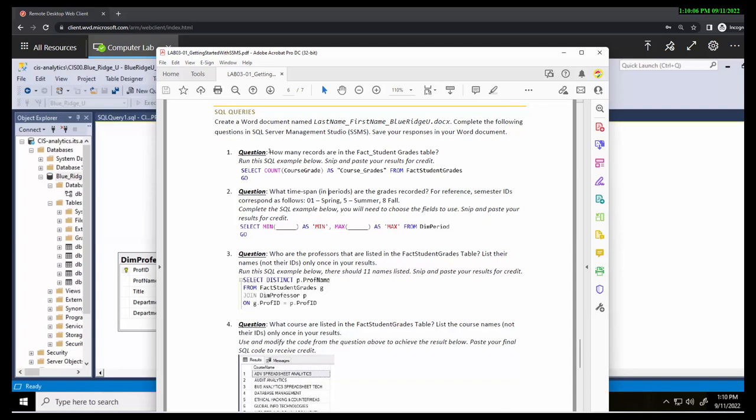So now you need to run a query to answer the question, which says, how many records are in the fact student grades table. Very quickly, as soon as somebody says how many, I know I need to use a count function. By the way, I have given you the query here, but you will not be able to copy paste because this is an image. So you have to actually type the query.